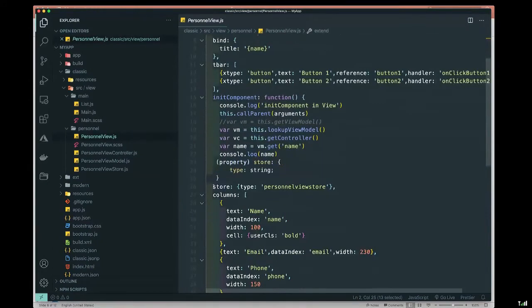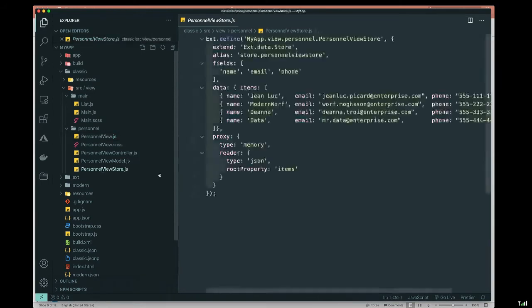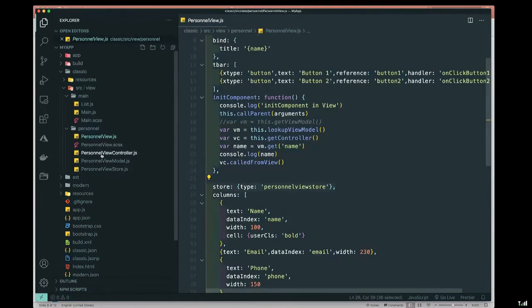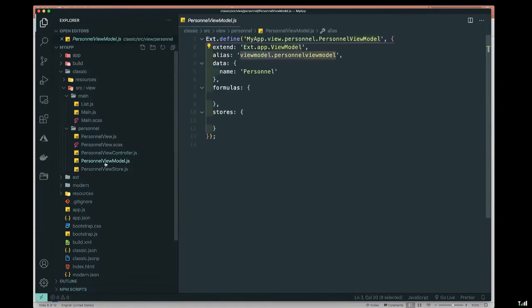And one of the things we need for a grid panel is a store. And in this particular case, I decided not to data bind the store or use the store section of the view model. I decided to create my own store as an ExtJS class. So if you look at the personnel view store, this is just an Ext.define of a store just like any other store. So you've got some capabilities here. Technically, in the MVC model, this would be part of the model because it's data. But let's focus on view, view controller mostly, and a little bit on view model.